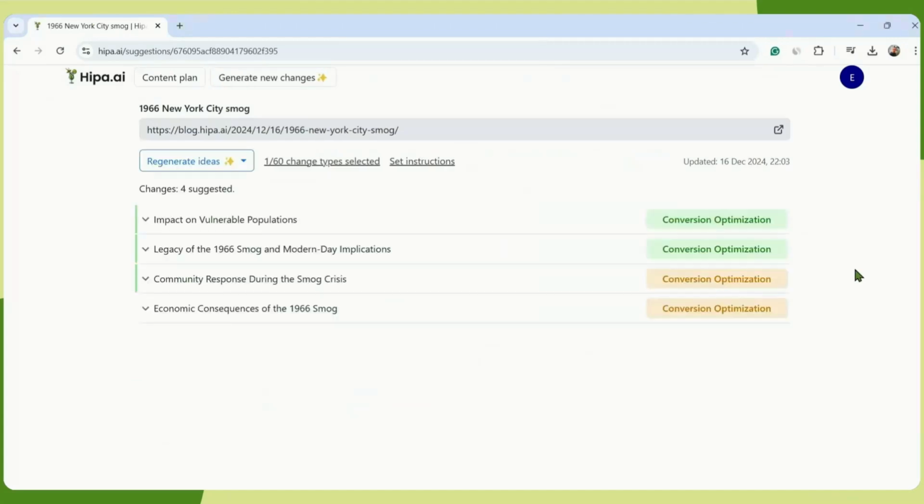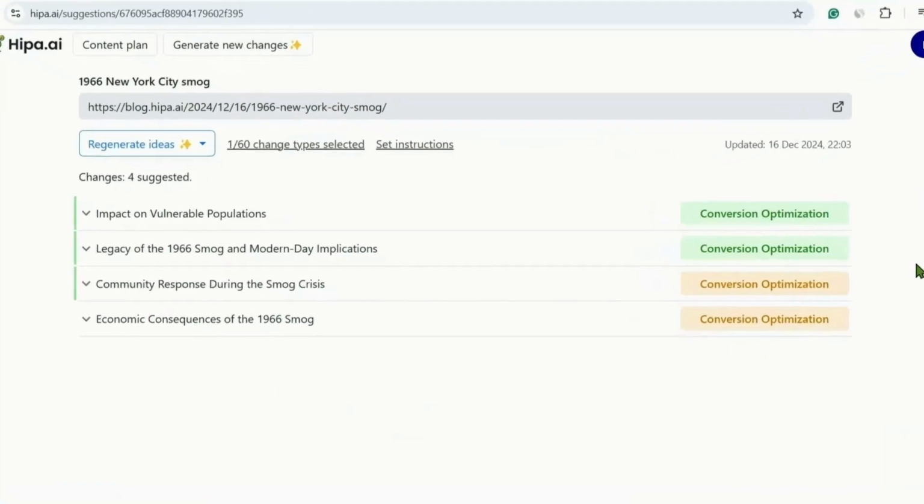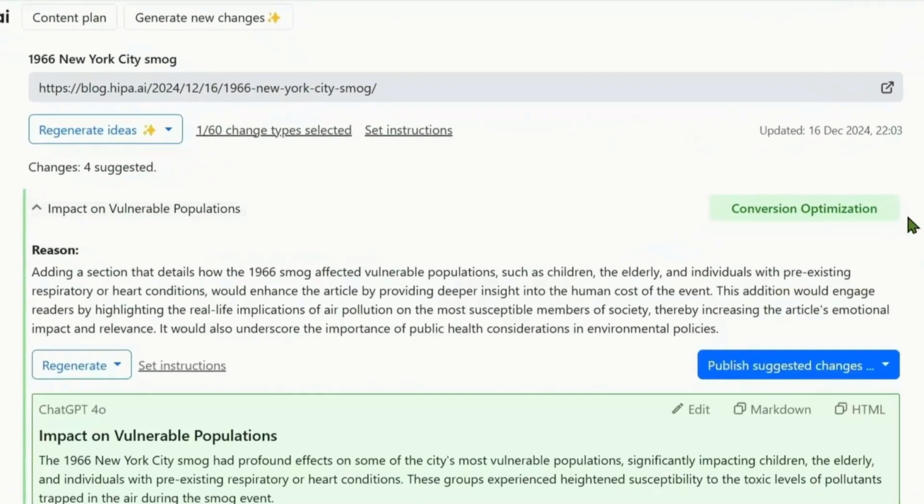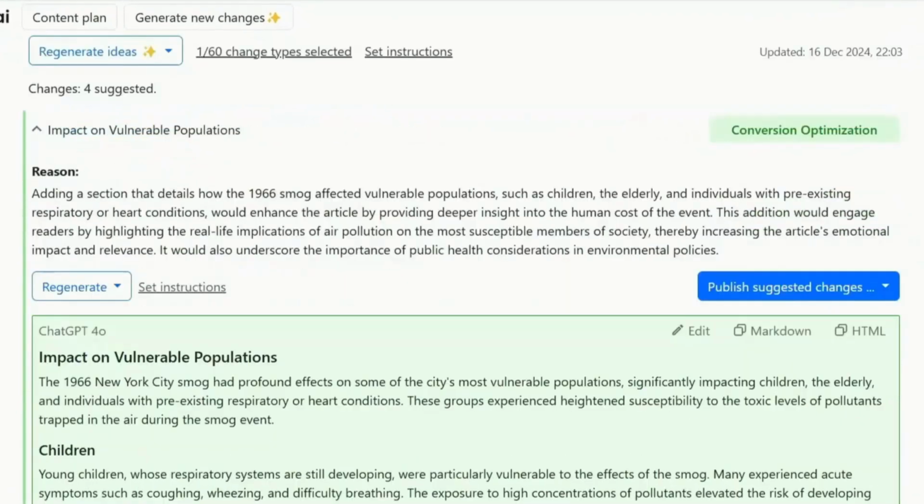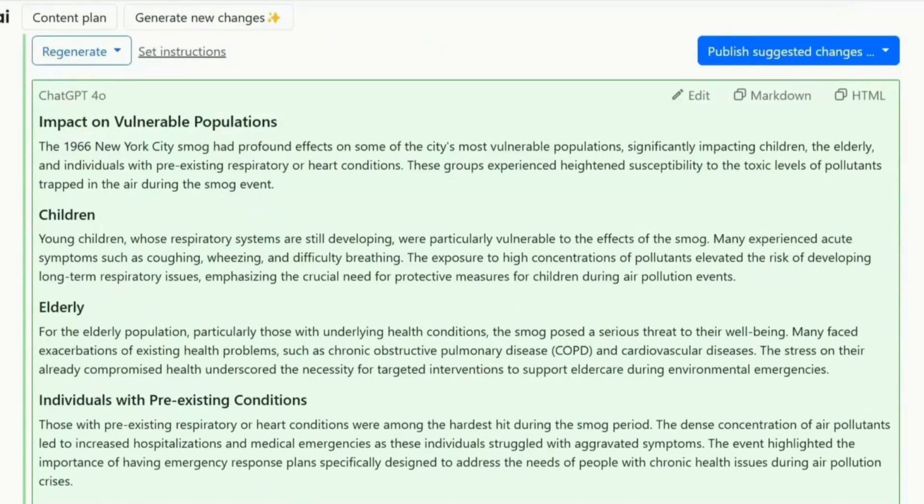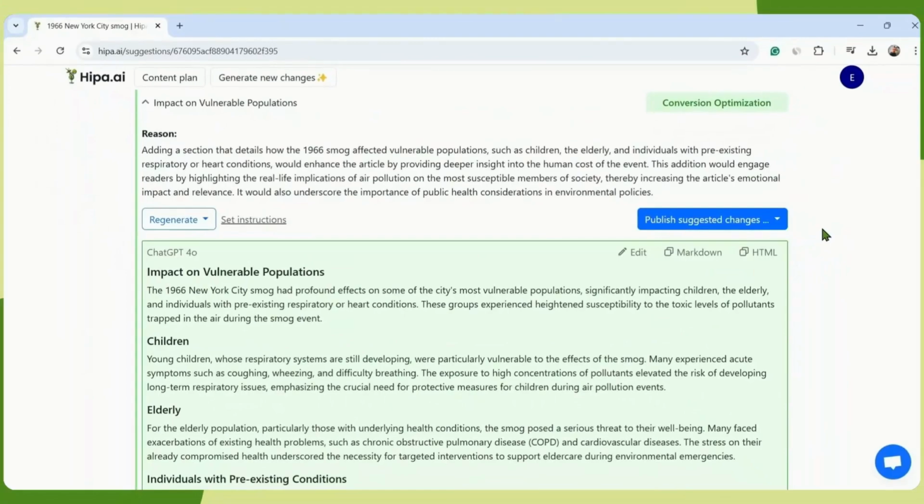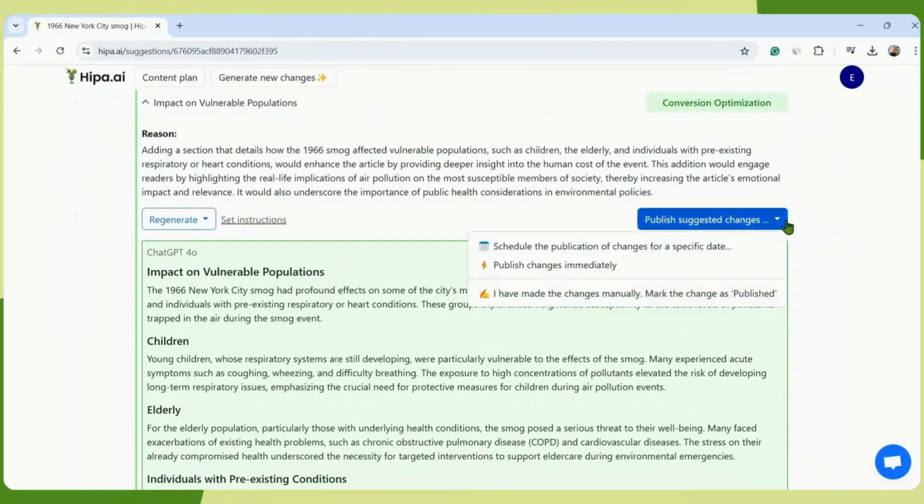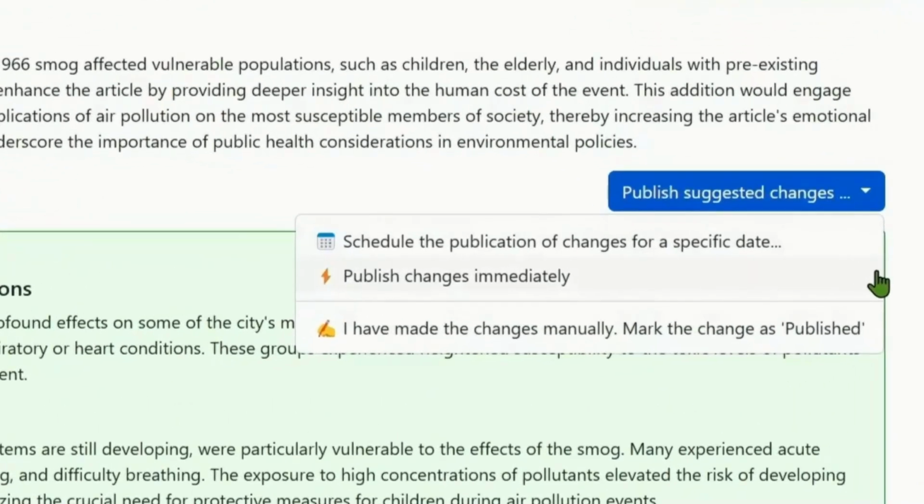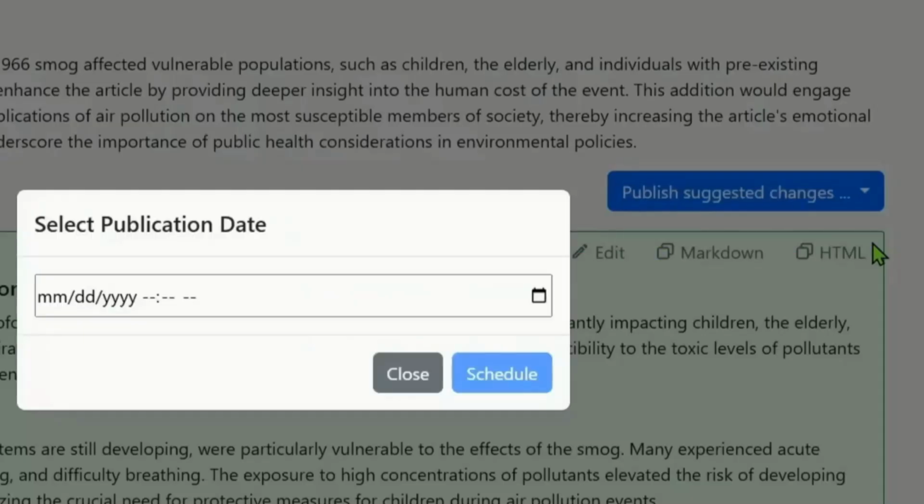Hipa will analyze your article and generate fresh, valuable content ideas. For each suggested change, it provides a clear explanation of why the update is needed, helping you understand how these new blocks improve your article. Once you've reviewed the updates, you have two options. Publish the changes immediately. Schedule the updates for a specific date.